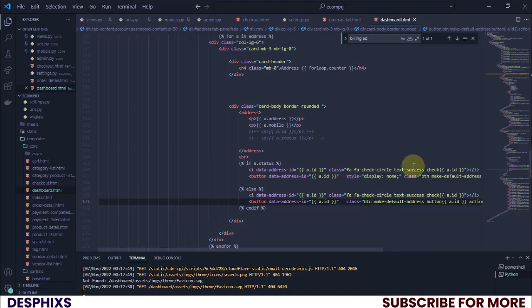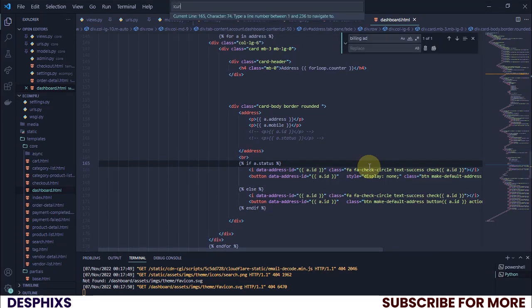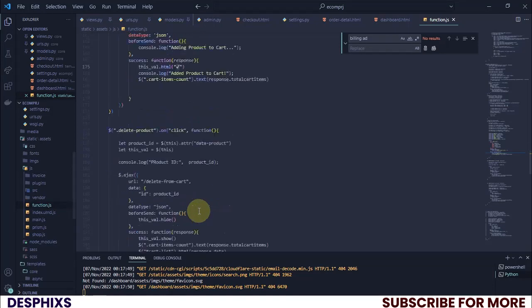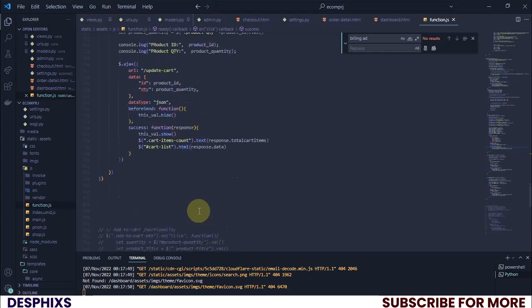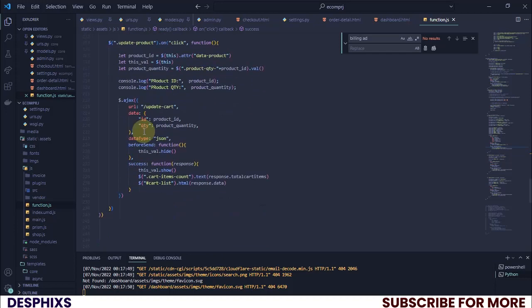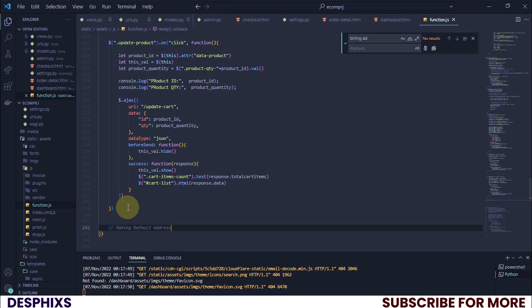Now let's go ahead and open up our function JS. So I'm going to search for function JS. That's it, and all the way down. So you can see, guys, we actually made progress. We're writing a lot of JavaScript. Down here we're going to go ahead and say making default addresses. Okay, so for making the default addresses, I want you guys to follow along with this one and see how everything is going to be working.